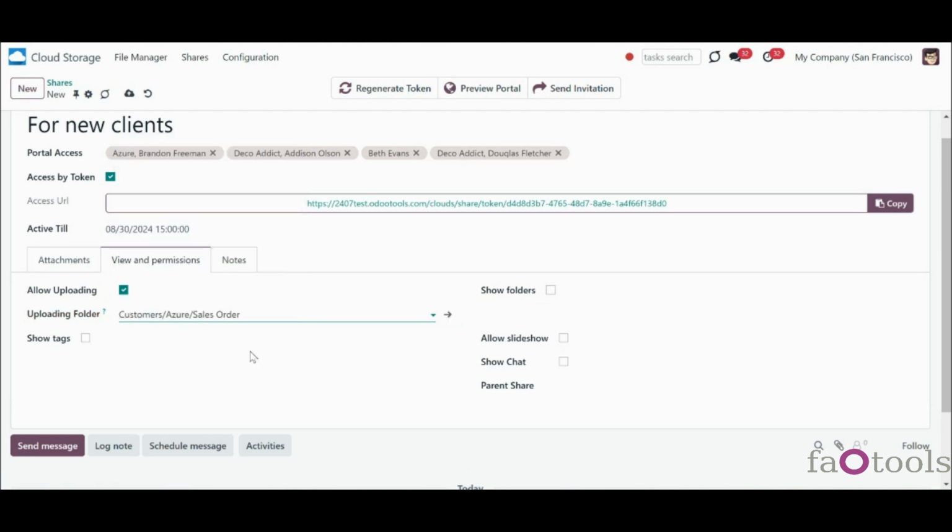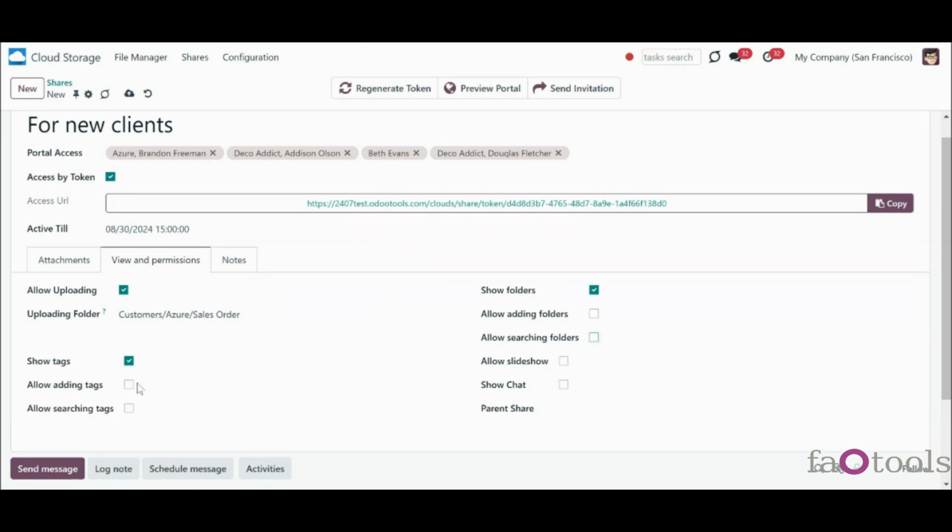Portal users can upload files to any available folder in the share. If the target folder isn't selected, then the attachments will be uploaded to the default folder. The uploaded files are also accessible through the related folder in the Files Manager interface in the backend. Tick the option Show Tags to allow users that access the portal share to see the attachments tags. To allow users to add their subtags in the portal, enable the option Allow Adding Tags. To allow users to search the attachments by tags, enable the option Allow Searching Tags.